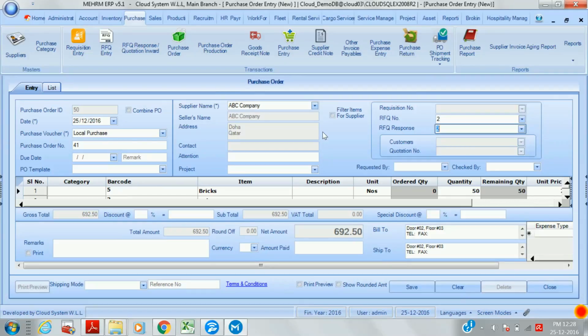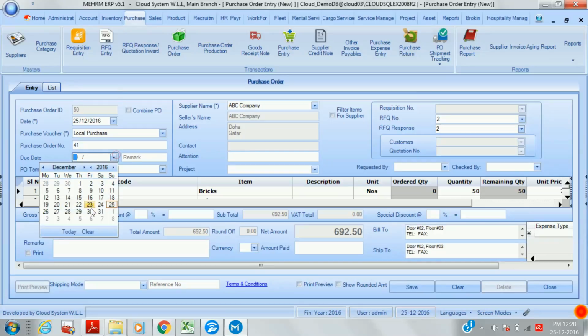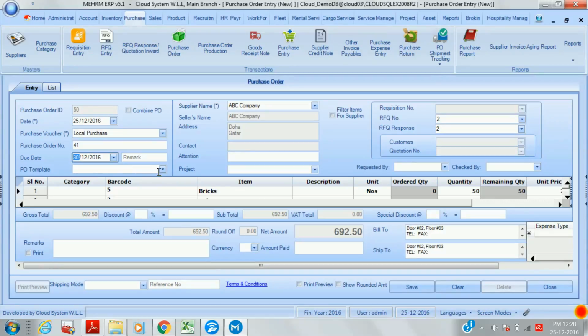And also here, in the purchase order, which contains the purchase voucher, we can give a purchase order number. We can also mention the due date here, when it will be due, so we will have a notification regarding this. Then here is the PO template.